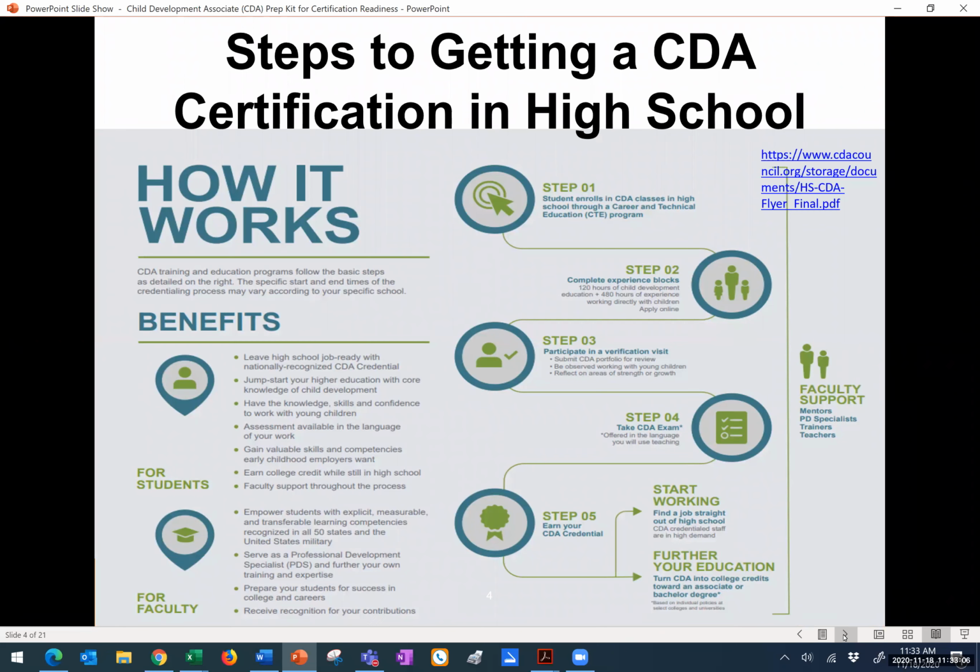So here are the steps for getting a CDA certificate in high school. Now, the number is growing each year as the desire for industry recognized credentials continues to grow. So our new kit that we're going to be highlighting today can help you in step 1. That is, it can be used as a resource in that CTE classroom to help teach the content and prepare your students.